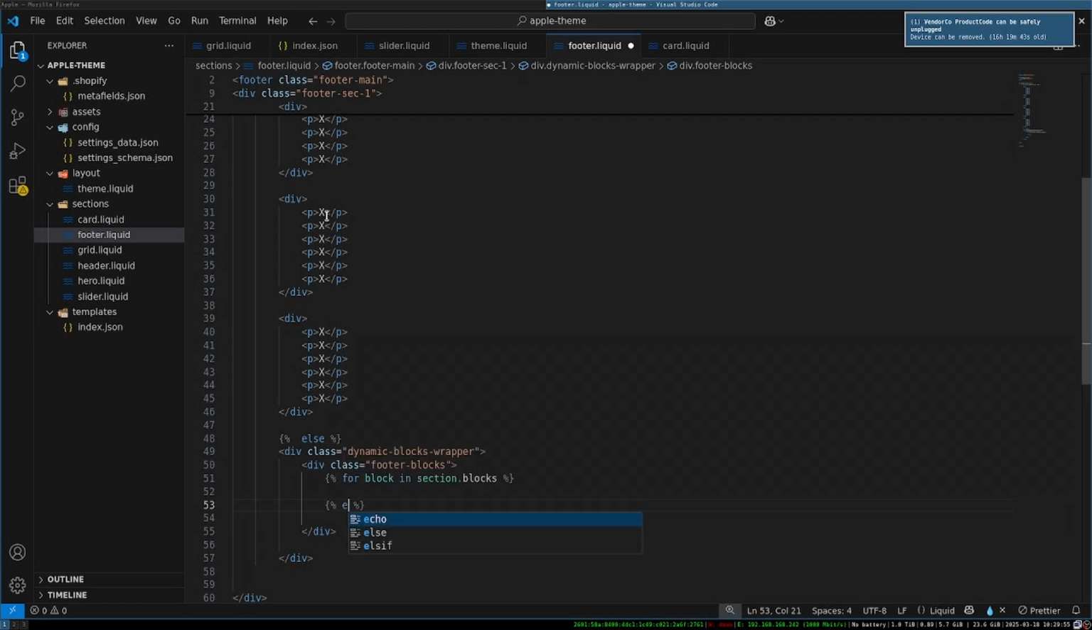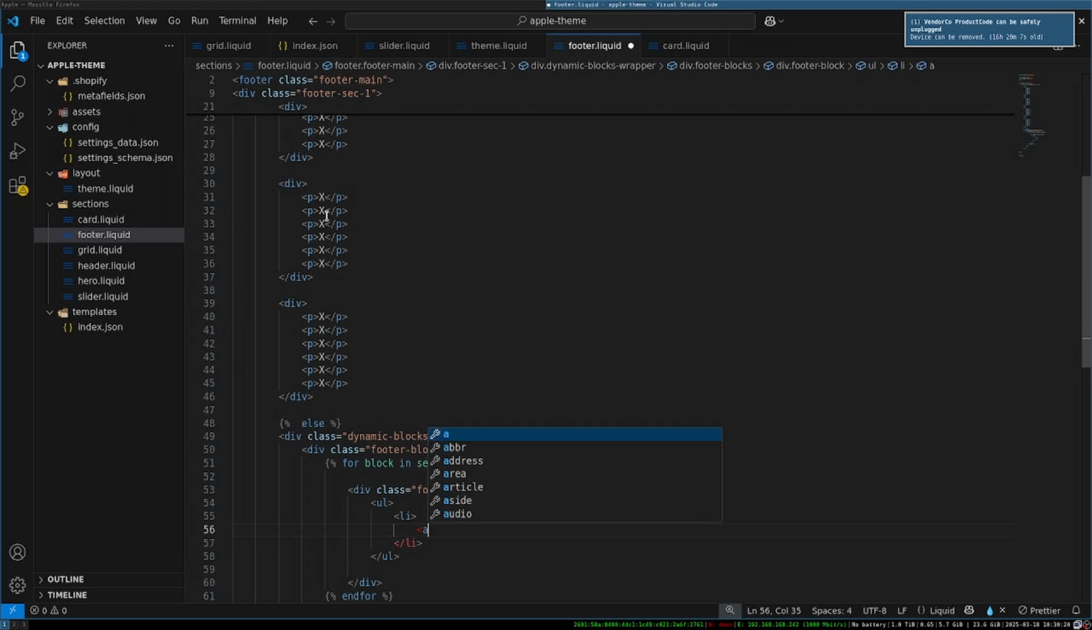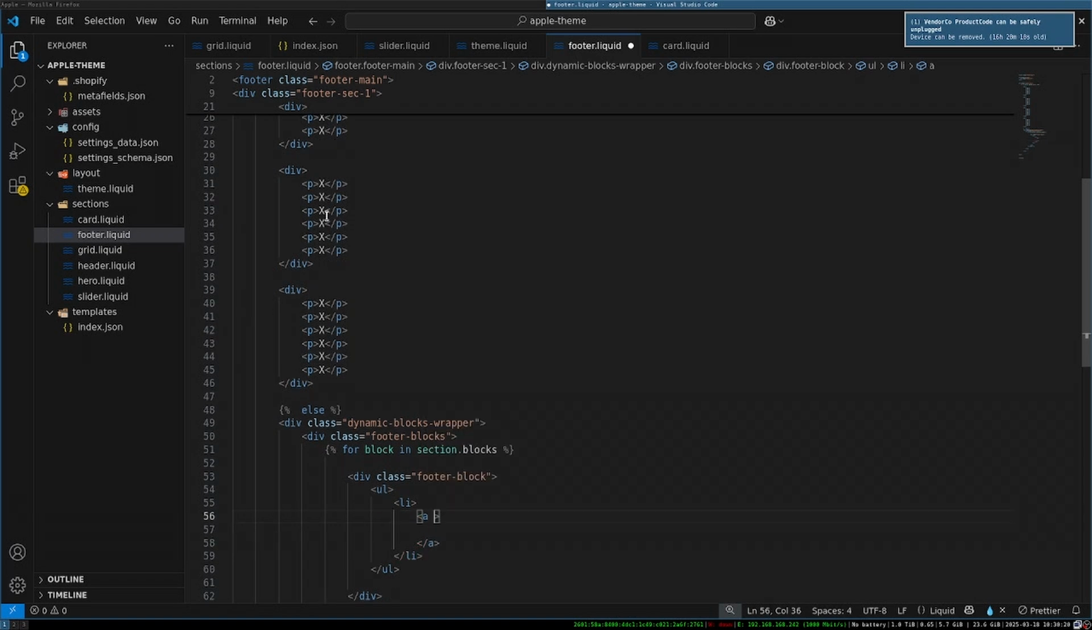Alright, so let's have a div here, and this div, let's have a class here, footer-block. A URL. Let's have an a tag here, with the href. So here we're gonna grab these links from the block: block.settings.link.